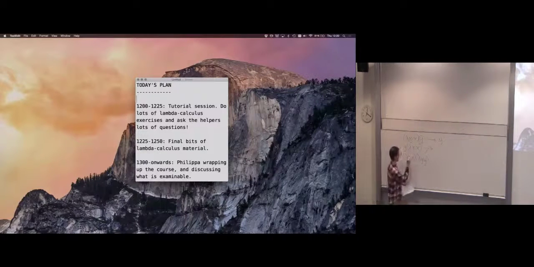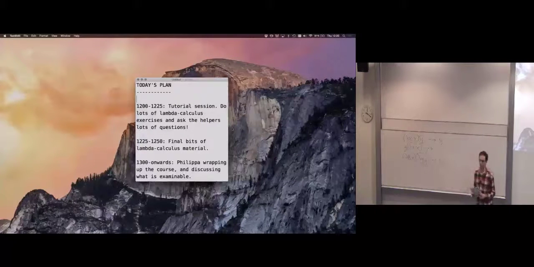This one, we can substitute. This can be our formal parameter. This can be our argument. So that will go in and give that. And there's nothing further we can do. That's in normal form.